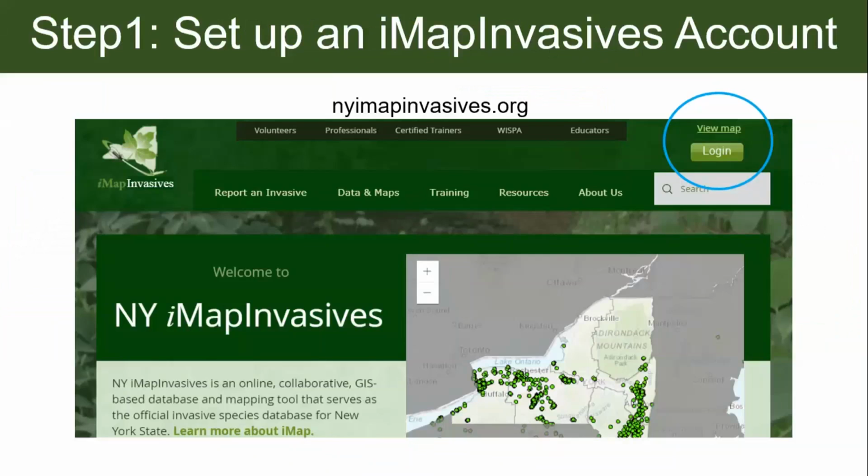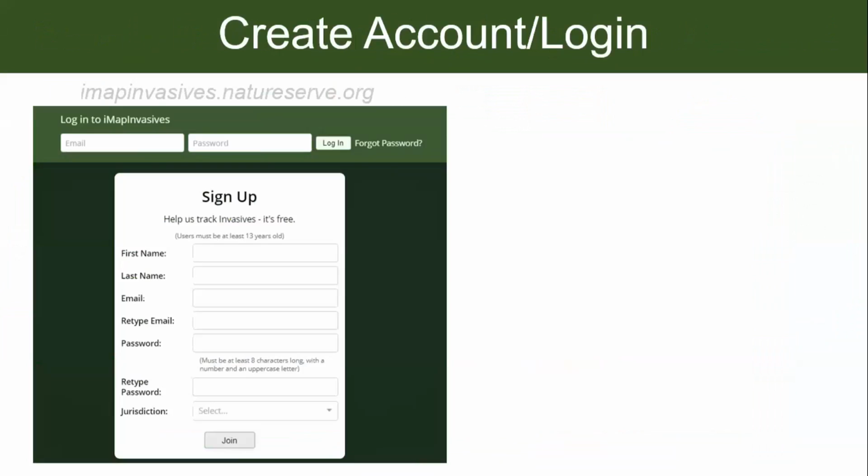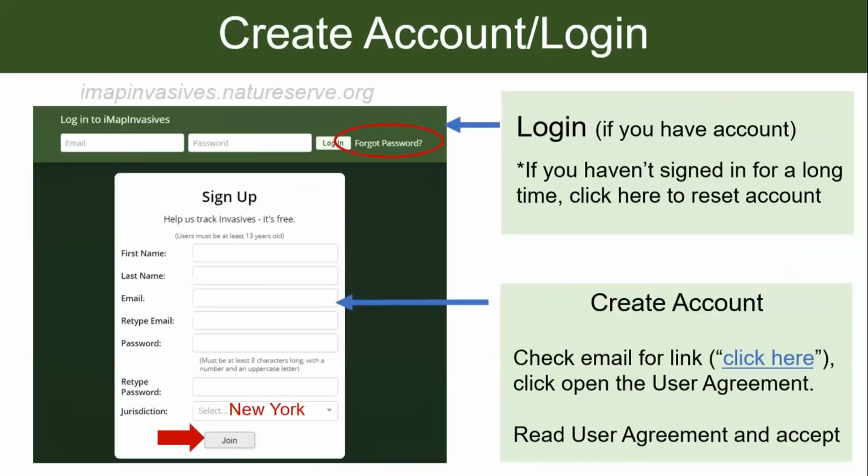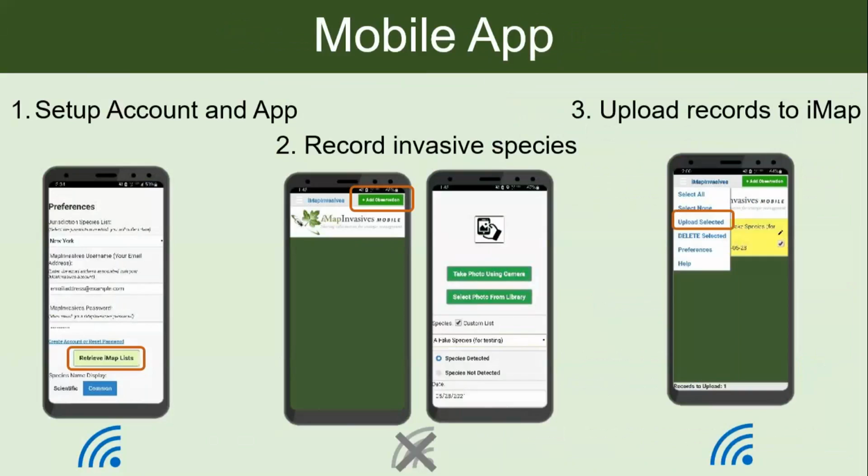And so the first thing to do to report to IMAP is you need to make sure you have an account. So you go to our homepage at nyimapinvasives.org and click login. And if you have an account, you can log in or reset your password. If you don't have an account, you would create it and make sure you follow the text that pops up to go check your email and activate your account, because you'll need to activate your account before you can use it.